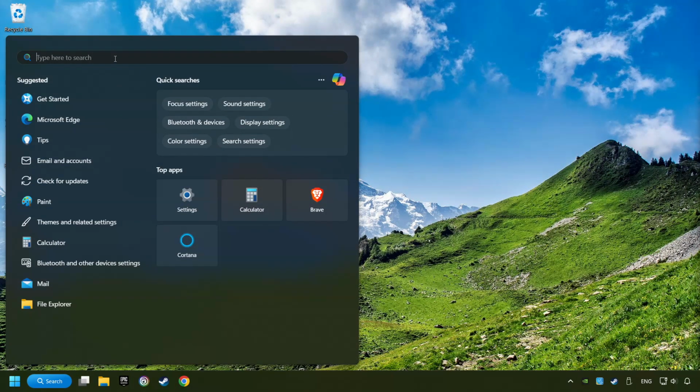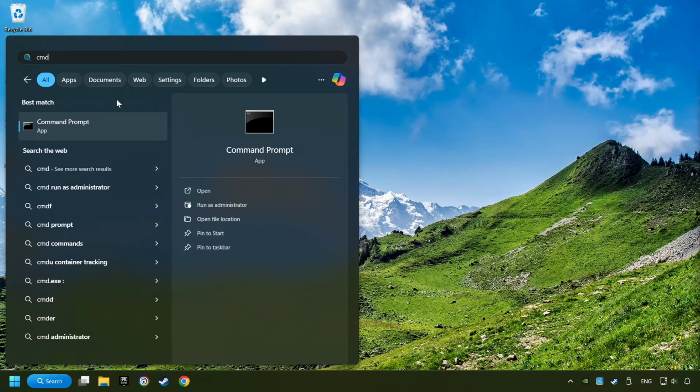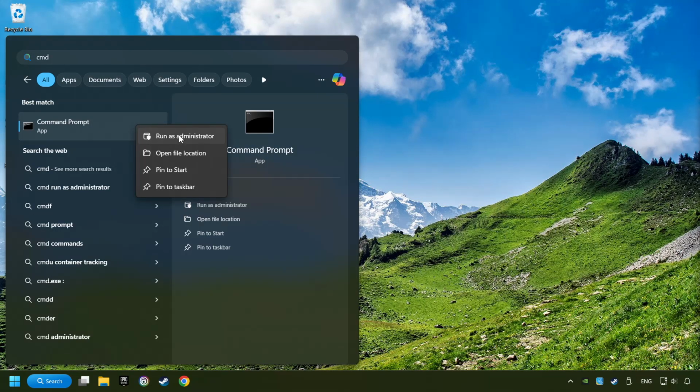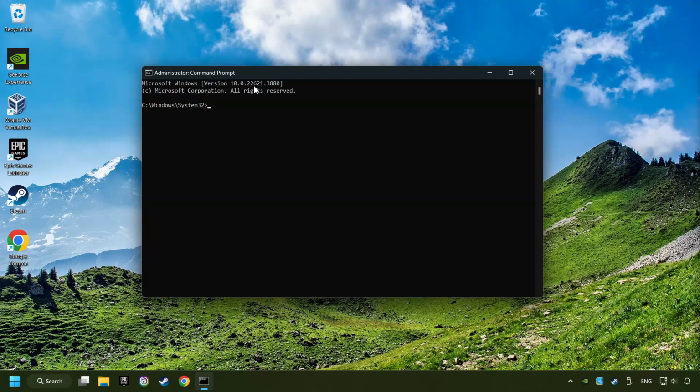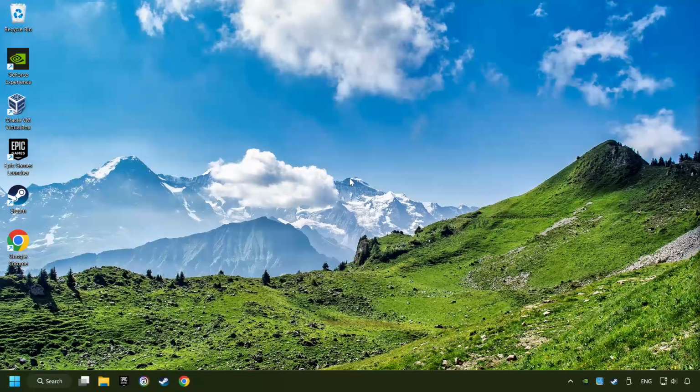Click on the search box and type in CMD. Right-click on CMD and run as administrator. Type in sfc /scannow. This will restore the corrupted files in the system. Wait for the process to complete. It may take a while. When it's ready, then close the window and restart your computer.